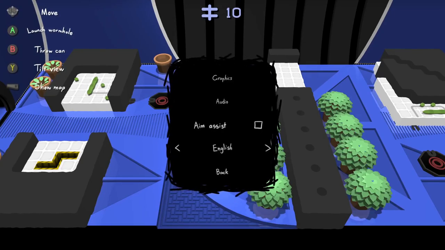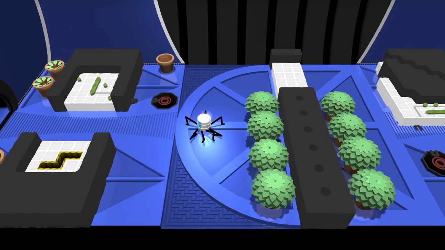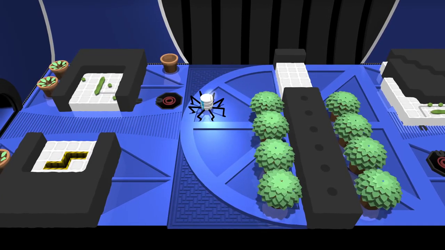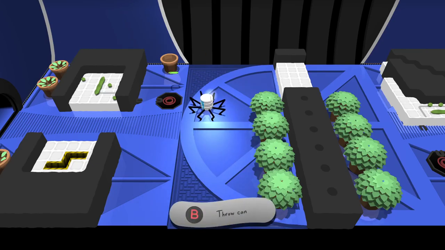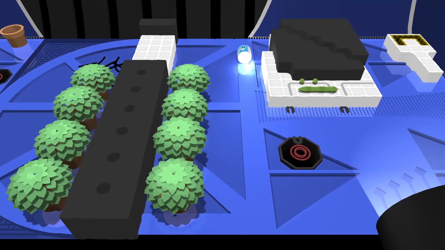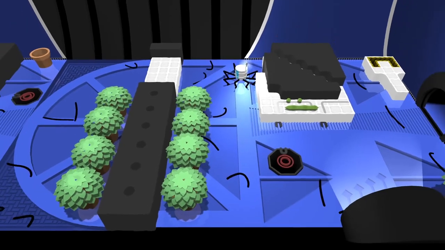I'm gonna try turning aim assist off, now that I think I understand what it must do. Oh, okay, that's the aiming thingy. What's the... Okay, that's the fire wormhole button. Right, okay. So I can throw my can, worms reform, and I'm on the other side.